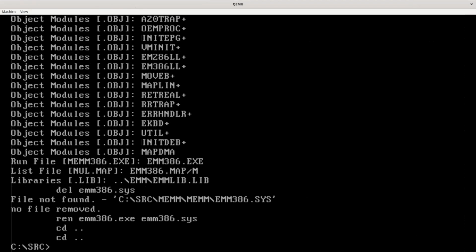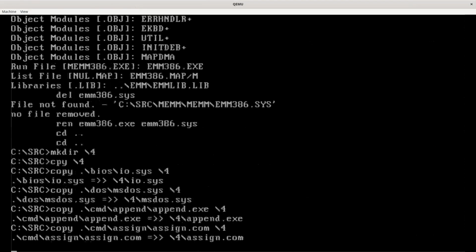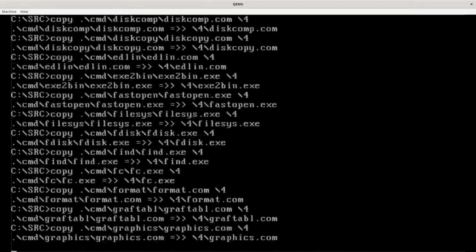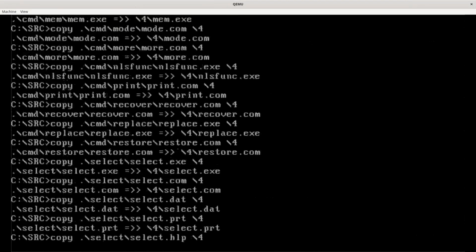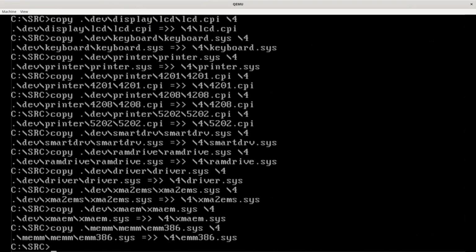And so if I just do a make dir on, we'll say 4, so it's MS-DOS 4. And now we can do copy on /4, and that will copy all of my stuff over to the 4 directory. And so that's just going to copy everything into one directory. So it's all been collected. Now, if you're trying to run anything, you're going to get an error.